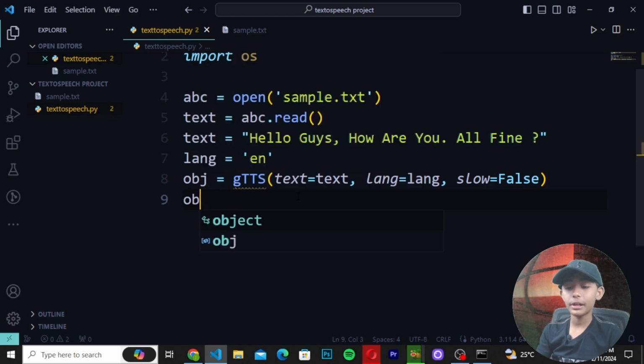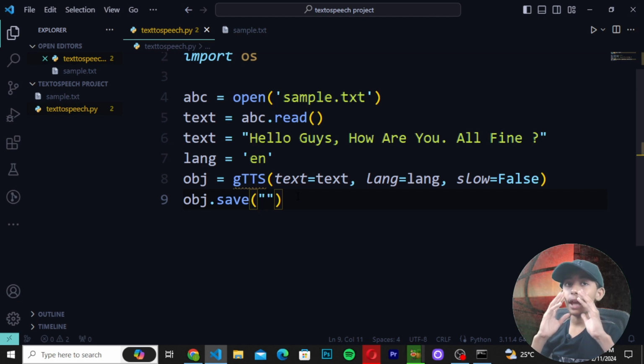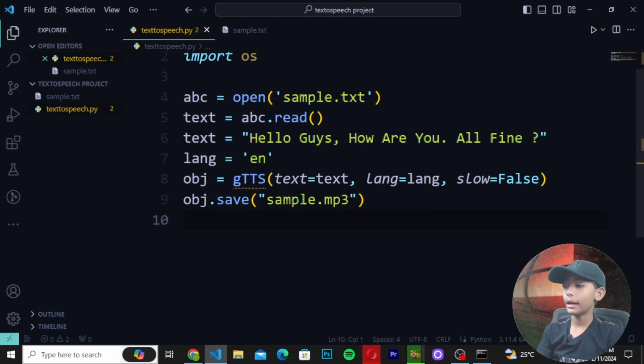So I will give the audio file name. First of all, here I will write object.save. What it will speak, like hello friend, how are you, and what is the folder and what is the file name? I am giving my file name sample.mp3.